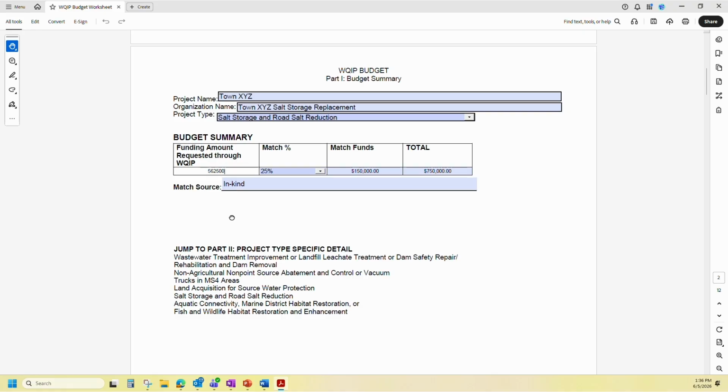But suppose you entered $562,500, you might have incorrectly calculated the amount to request. You will see right away that the requested amount will not bring you to the amount that you need, which is $750,000. So you can have the budget sheet help you to get the right amount that you will need for the maximum award amount for your project type.